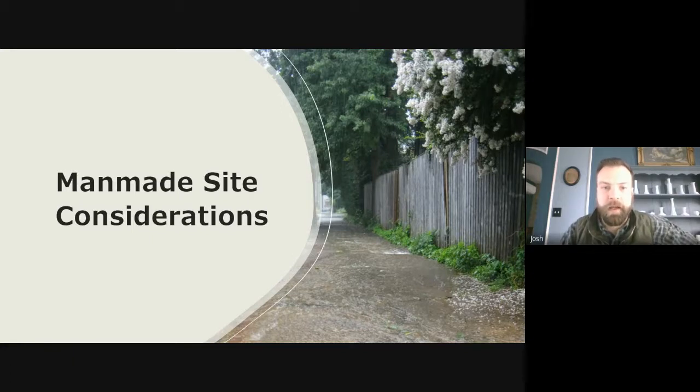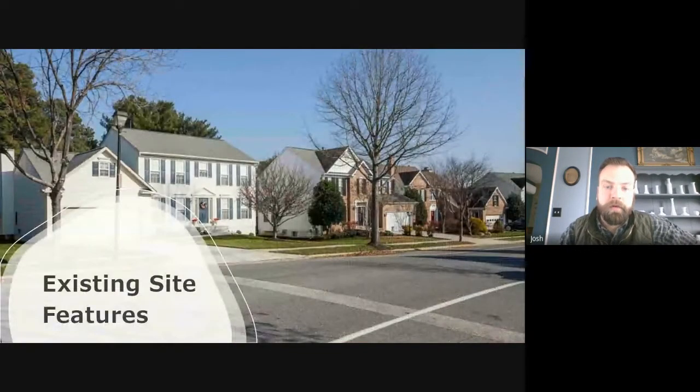For this recording, I will be discussing several man-made site constraints that should be considered when designing a landscape. The first man-made site constraint to consider would be the existing features on a site. Structures such as buildings, sheds, and patios, coupled with planting beds, trees, and other existing features, will affect the placement and layout of proposed landscape features.